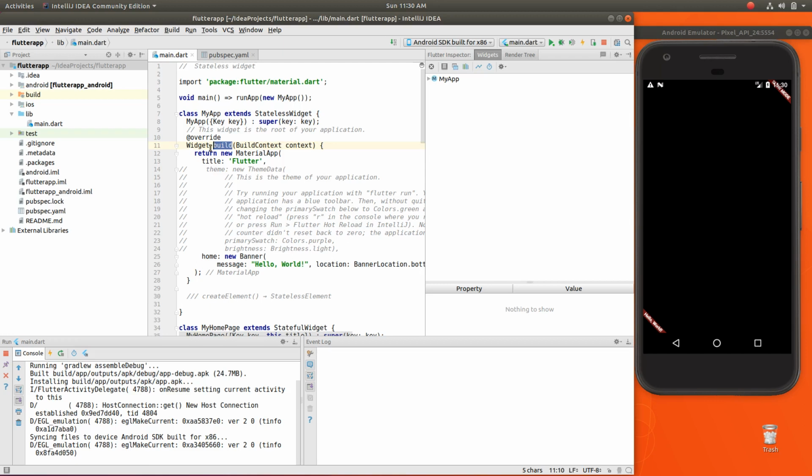Now, let's go over the build method. The big StatelessWidget methods here are going to be the build method, and it's going to be a createElement also. So we'll talk about that in just a couple of minutes here as well.